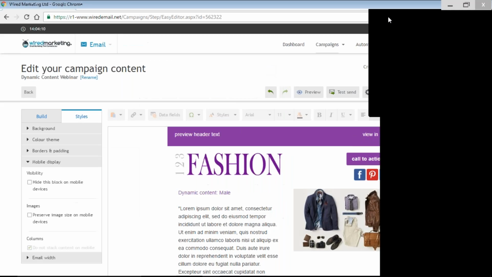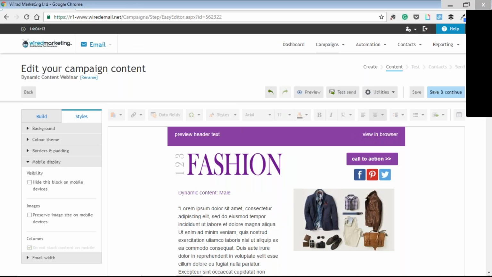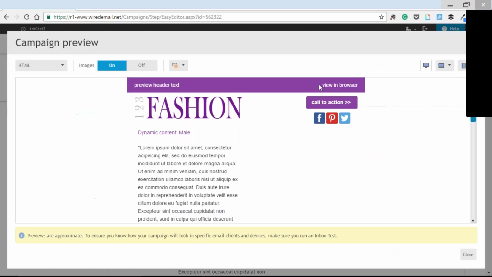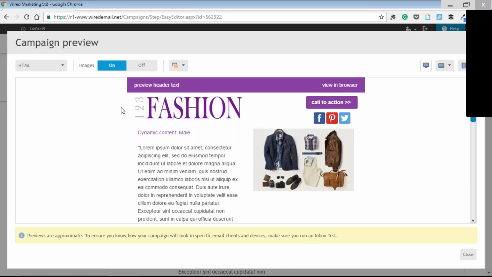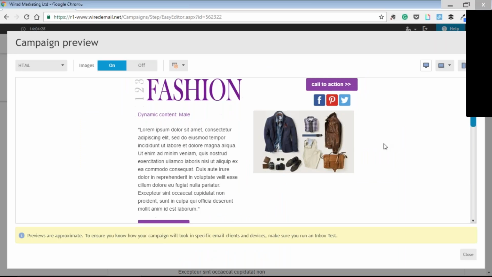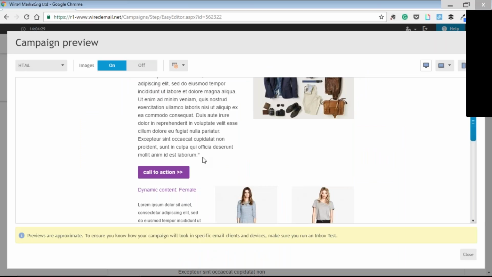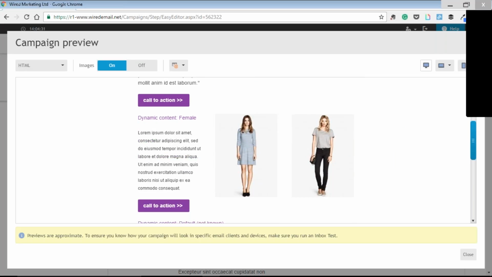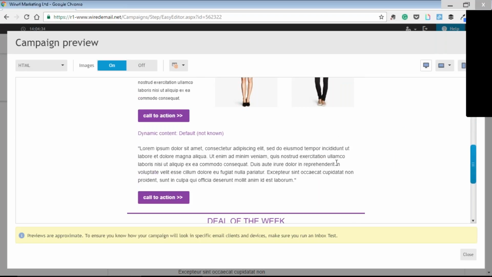So I've already gone and created an email template itself, and we can preview this as per usual using the preview option at the top of the screen. So first of all, we've got some preview text, the viewing browser, the calls to action as per usual. But as you can see, I've also included some dynamic content. So we've got dynamic content for male, we've got dynamic content for females, and some default dynamic content as well.